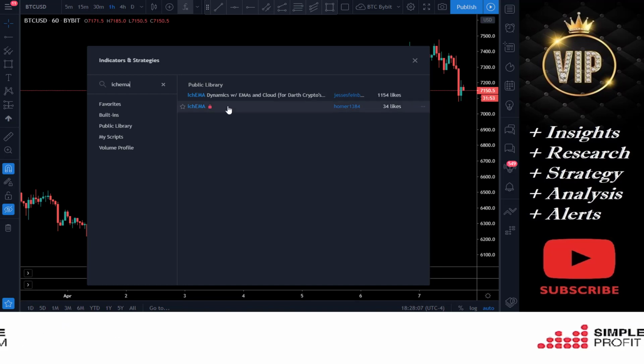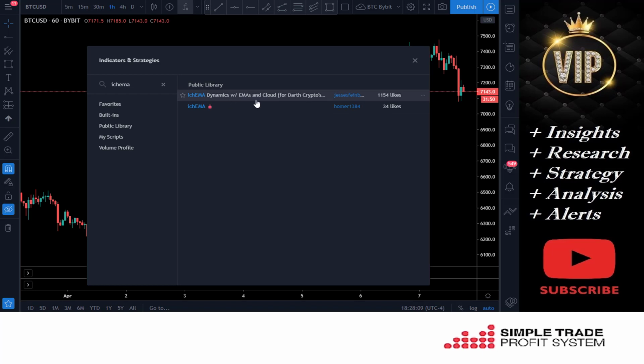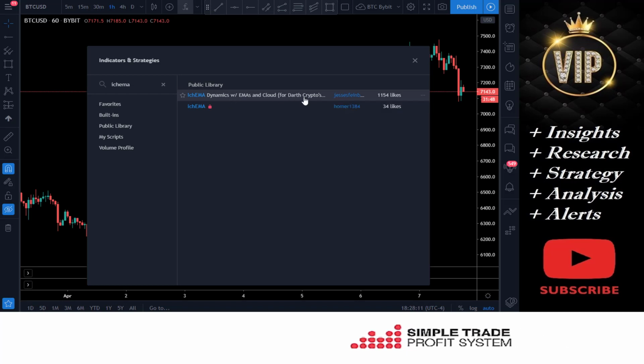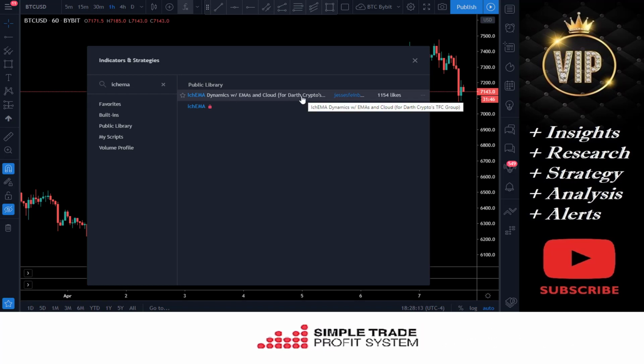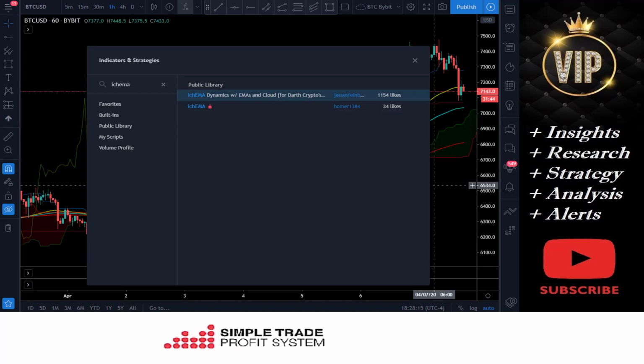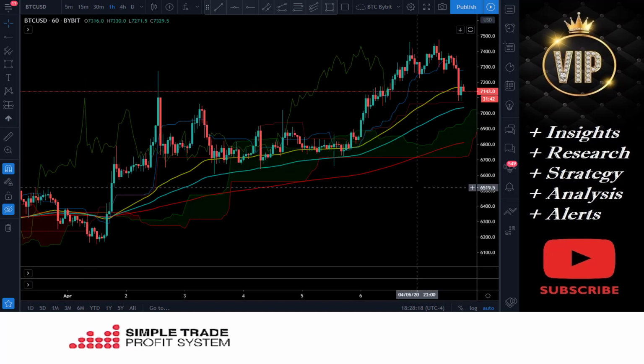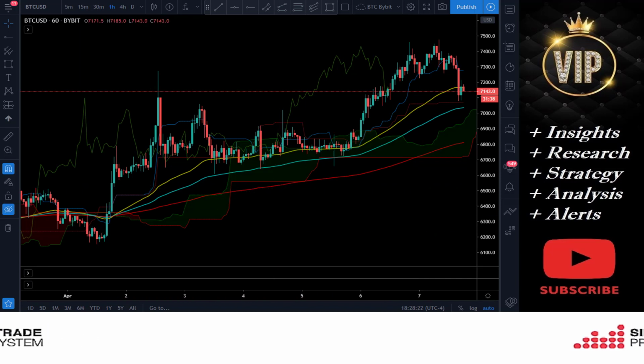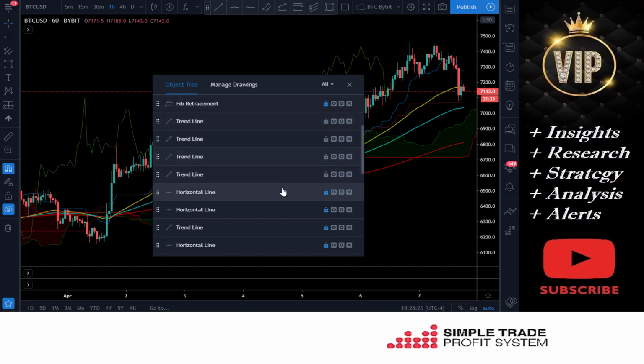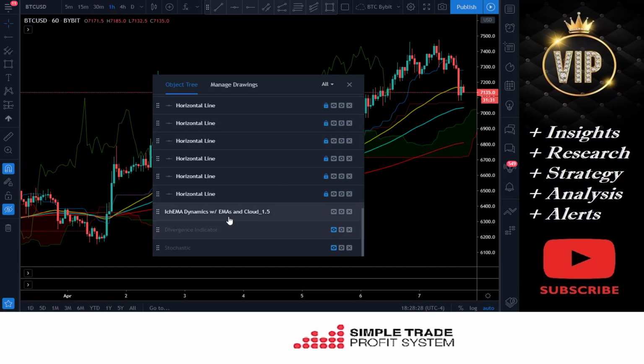And it will be this top one here, Ichimoku Dynamics with EMAs and Cloud for Darth Cryptos, whatever. So we click on that. We now have it open. Now, like I said, I only use pieces of it, so I'm going to go through and do some edits to it. So pull up the button that shows all my lines and stuff.